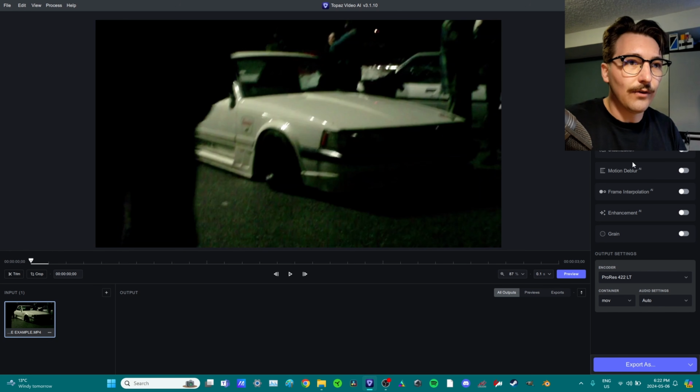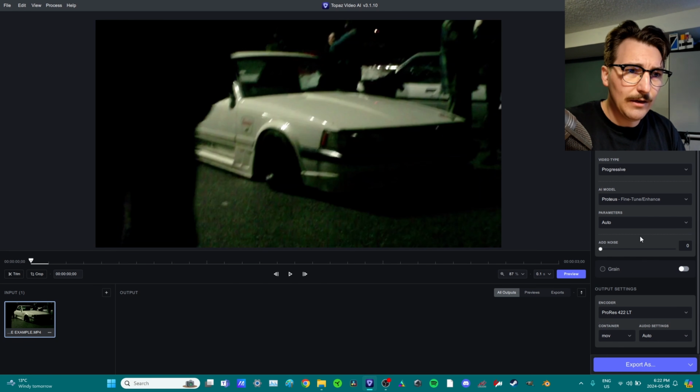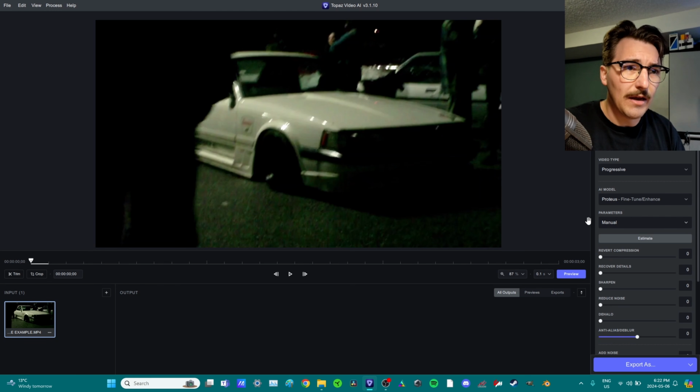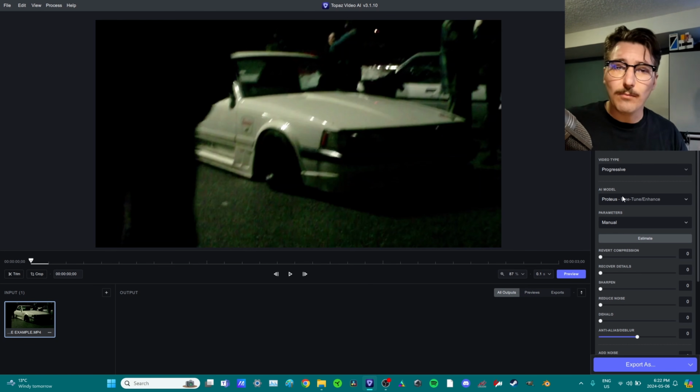So first things first, it's shot in 720. We're going to go down here to enhancement, and we are going to put the parameters to manual. The video type, you're going to leave the same, and same thing with the AI model, Proteus. This is the same model that all of these other guys use when they say DM for quality, link in bio, and they try to sell you on a course for a software that's already multiple hundreds of dollars. Stupidest thing in the world.